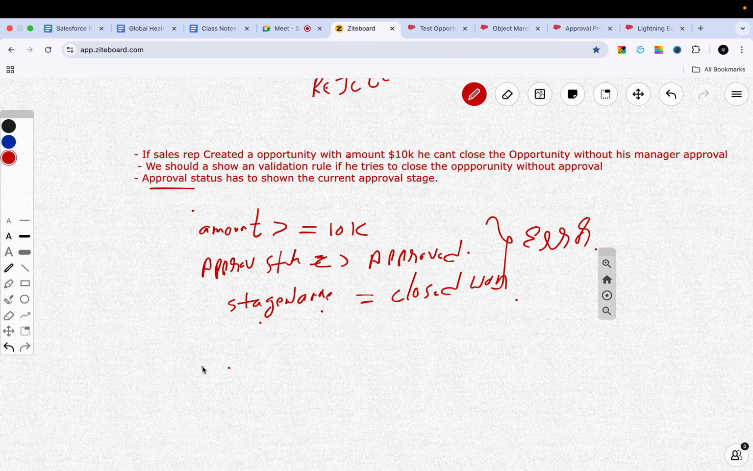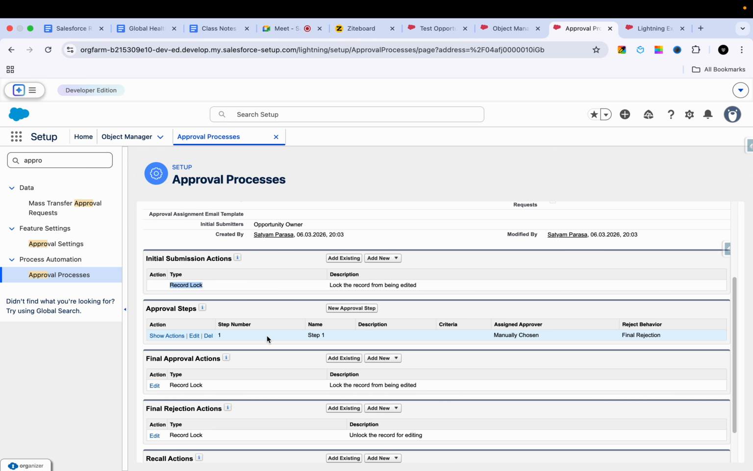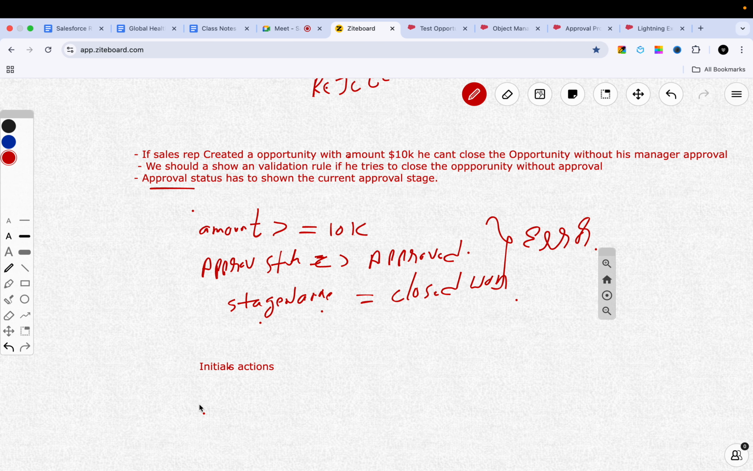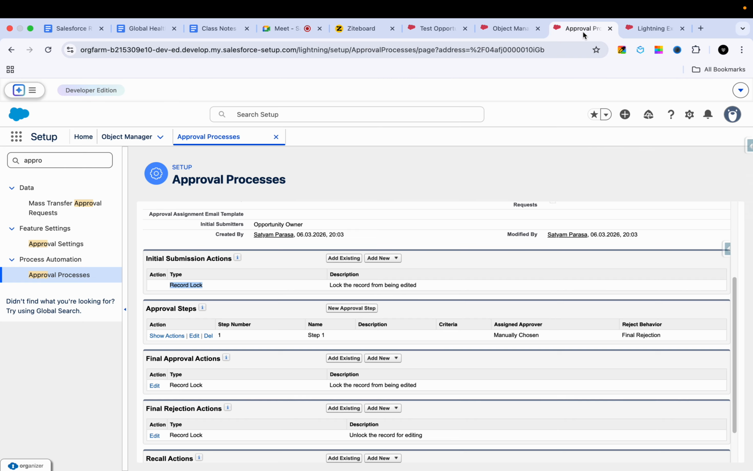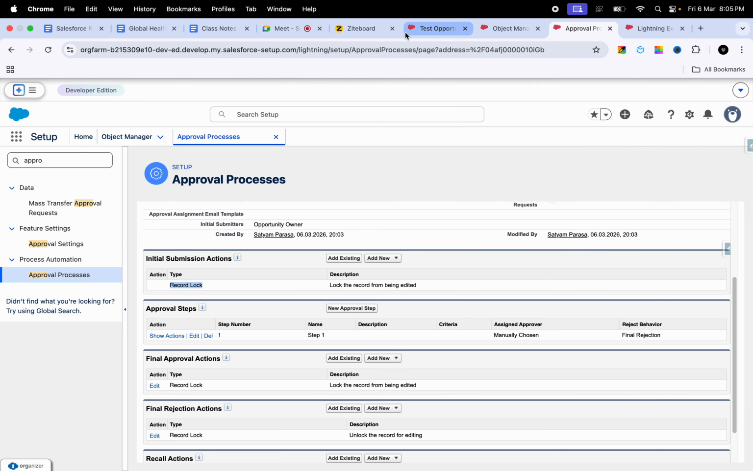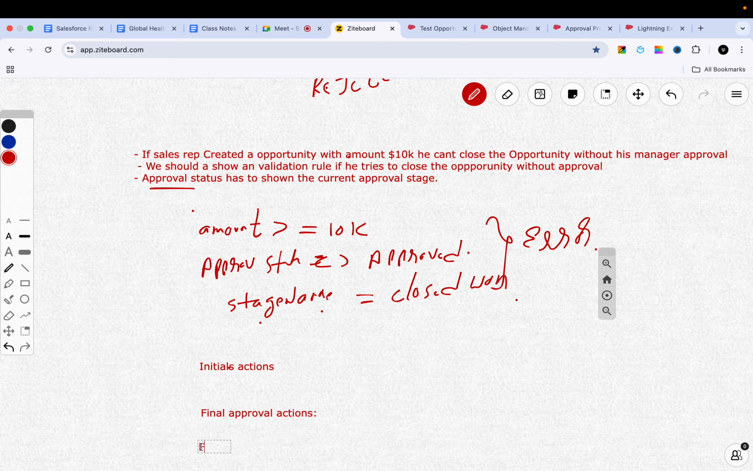Okay. The next one, I will write them. So initial steps, I mean initial actions. Okay. Next one. What is the next one? Approval steps. We will see final approval actions and final rejection actions. These are the main actions.